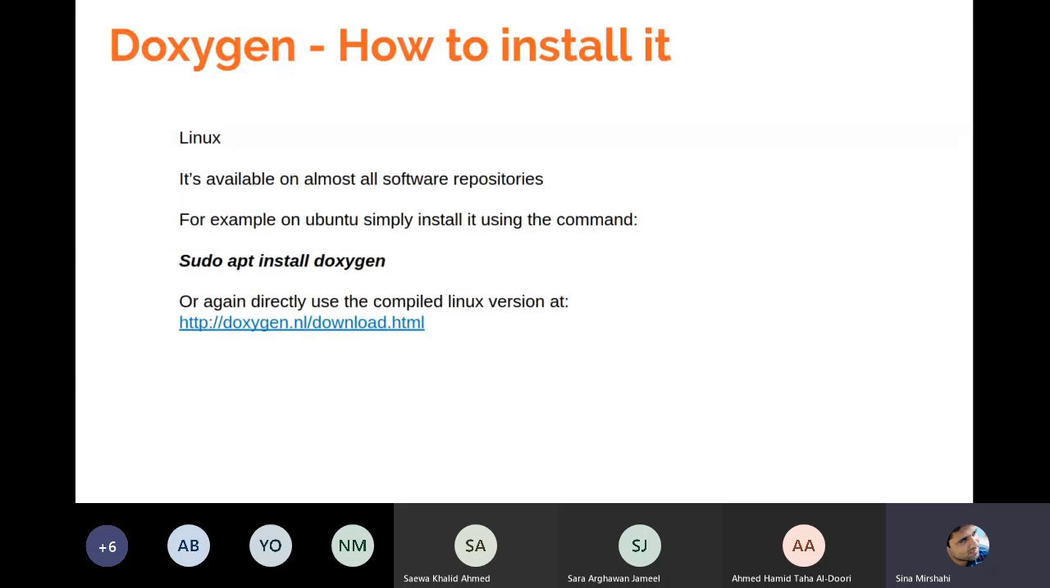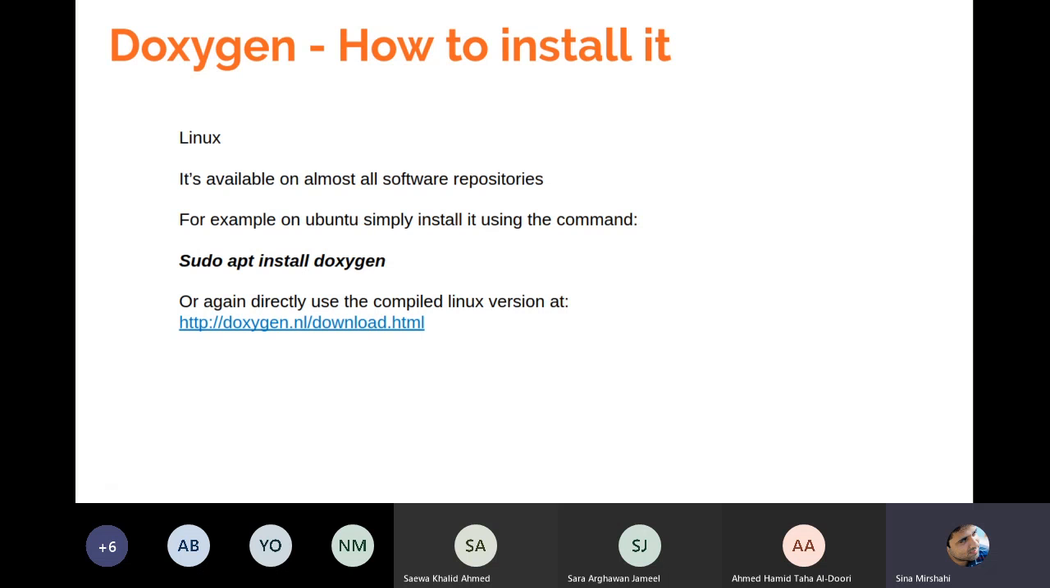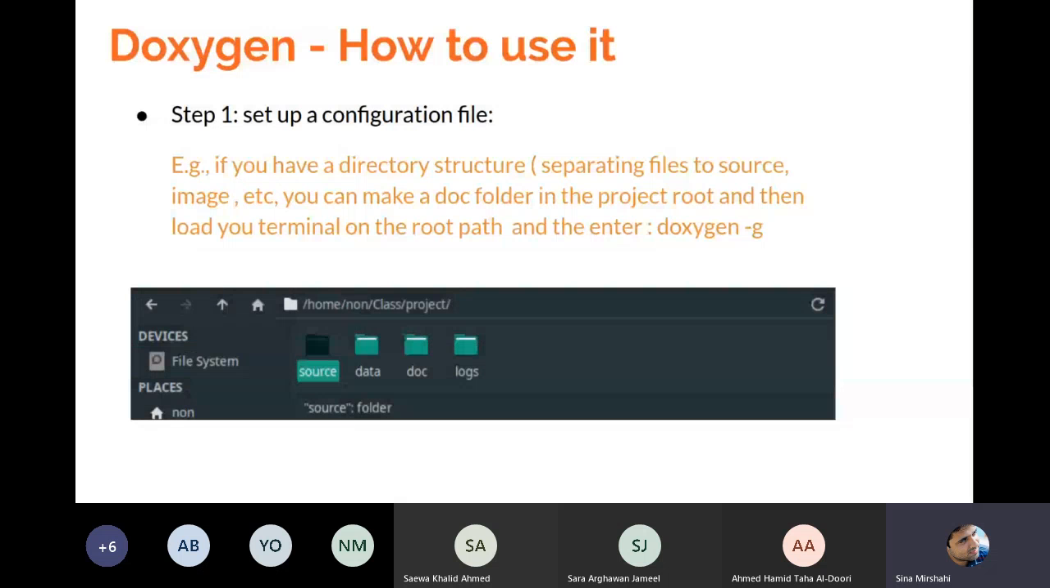Even if you're using Linux, you can still go to the website and it even has compiled versions. Or if you are using Ubuntu and Debian-based Linuxes, you simply use sudo apt. It's in the repository as well. Sudo apt install doxygen, and it will be directly installed for you in a second. So that's it. I told you what it is, how to install it, and how to use it.